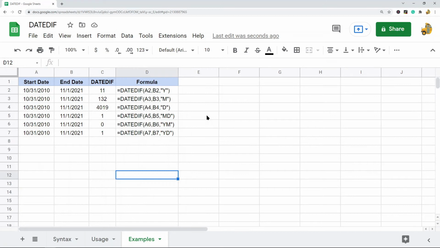So now I have a basic table set up with the same start date and end date, and each of these is doing a different unit that you can have available. So let's look at this first one, which is the y. Again, this counts the years. So there's 11 years between these two dates. This is m, so it calculates the months. D calculates the days. So these ones are pretty simple.